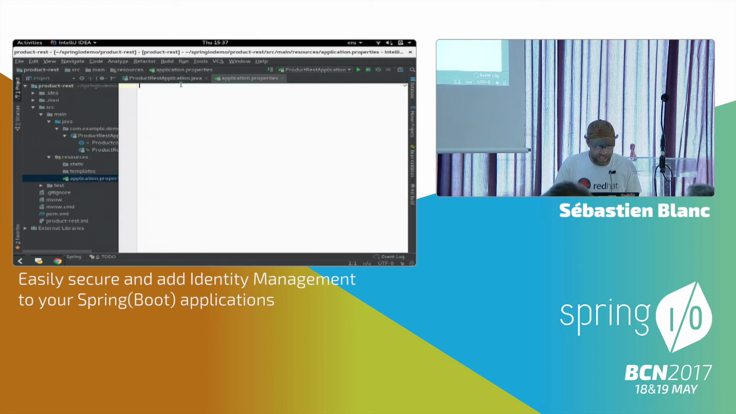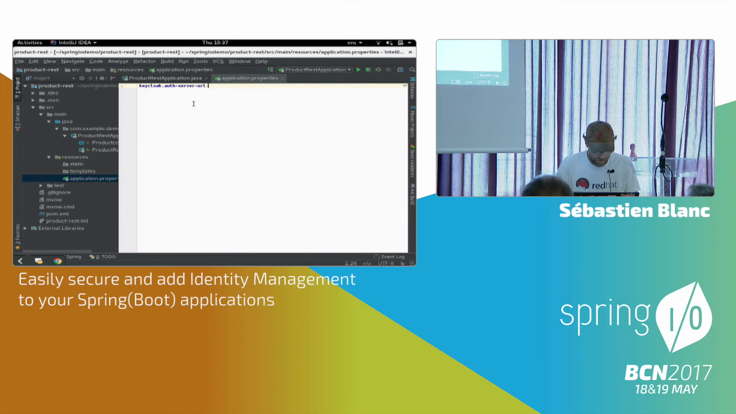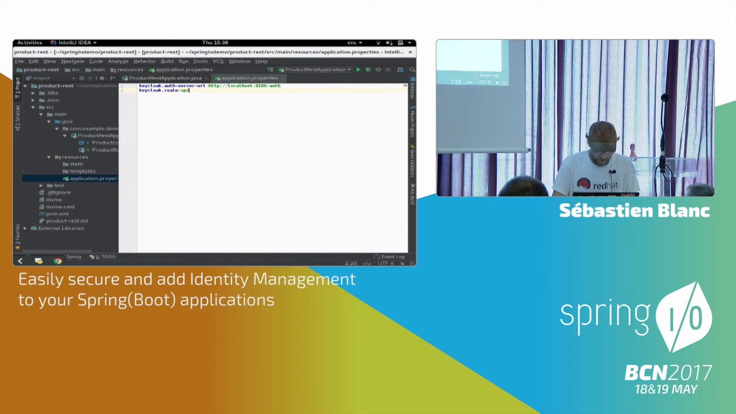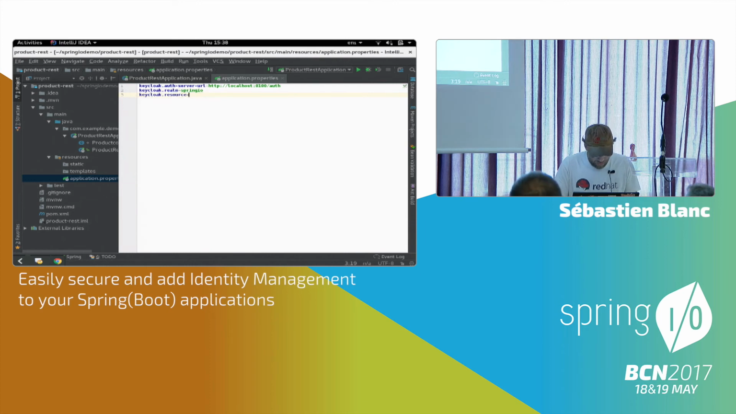And what I need to do here again is configure my Keycloak. So here we do HTTP localhost 8081/auth. No mistakes here. Okay. And here I do Keycloak realm is spring.io. Resource is product REST. Okay. I have to create this client. I don't have to forget it.